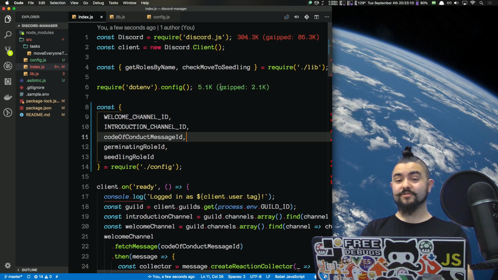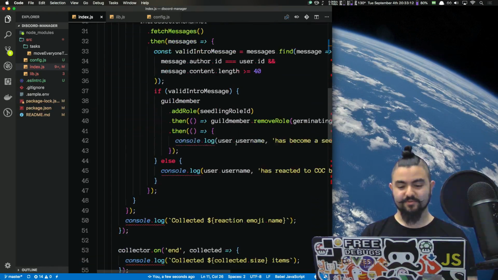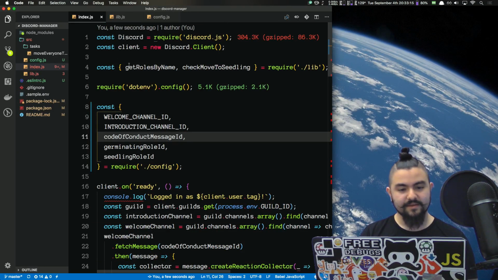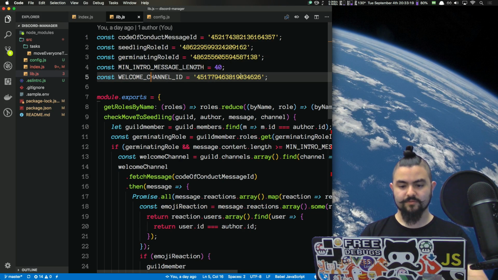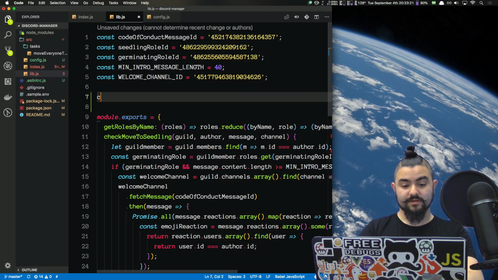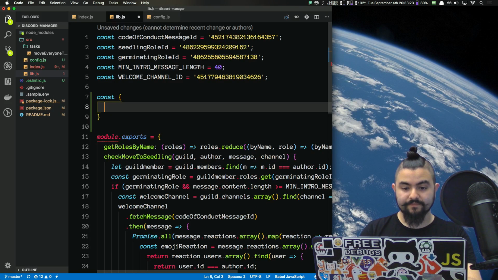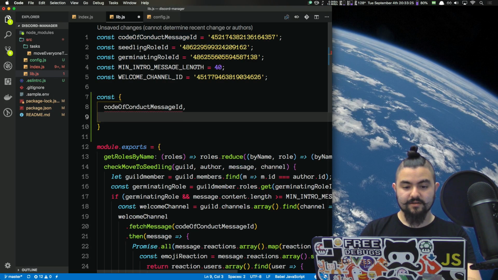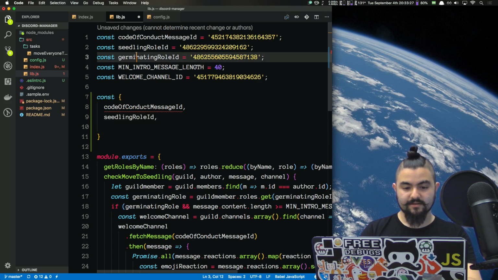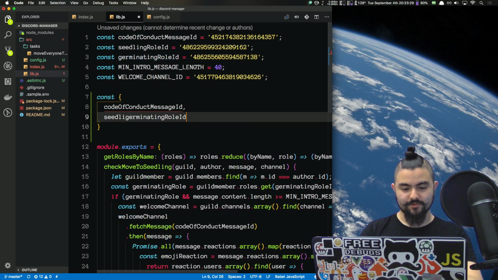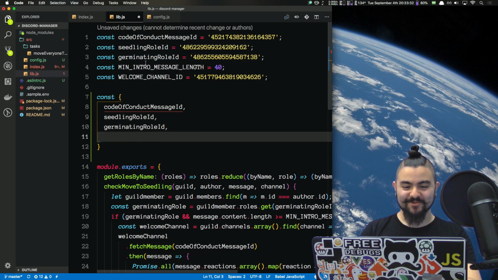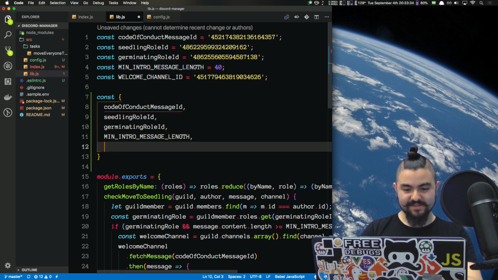Now all of those global variables can go away, and the variables now do exist inside of this file. They're just pulling them from the config rather than redefining them. And then we can do the same thing in lib. So let's do our same old destructuring. We want code of conduct message ID, seedling role ID, germinating role ID, min intro message length, and welcome channel ID.